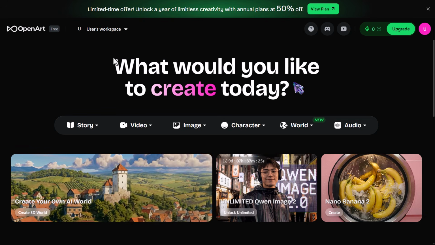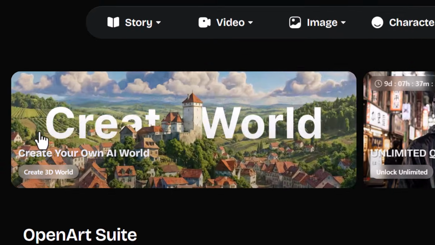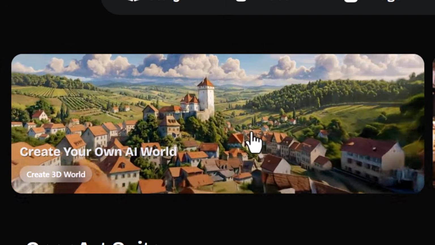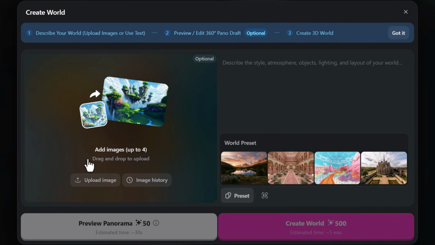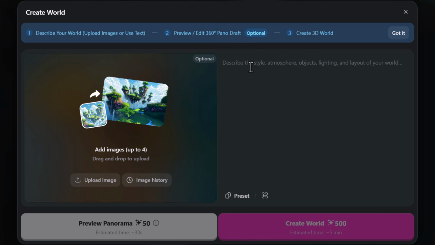Okay, so I'm logged into OpenArt, and if I come down, there's this little create your own AI world here. I'm going to click on that. And it says here we can upload up to 4 images. So I will try that, but not this first time around. I'm going to start off by simply describing what I'm after to see what the AI comes up with.